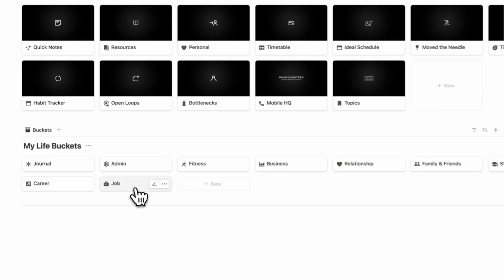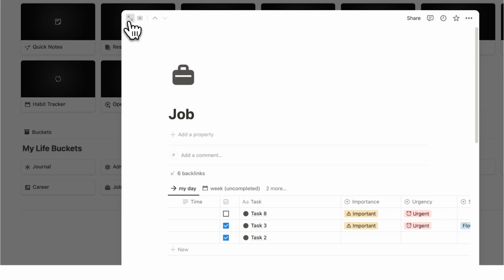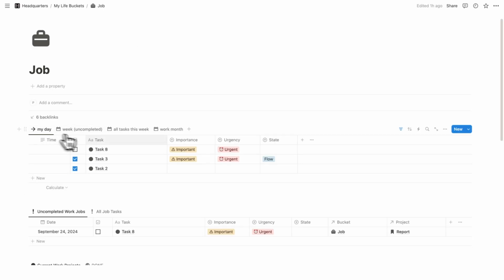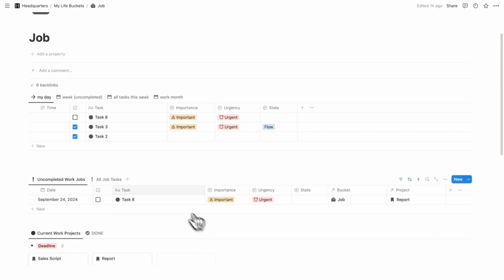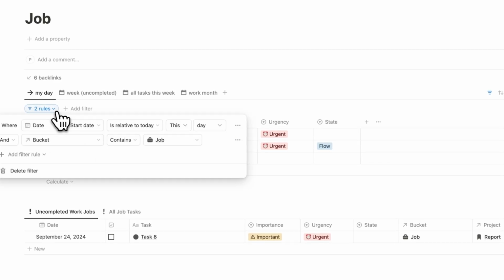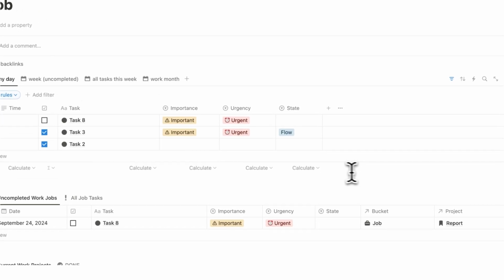And then job is slightly different. I wanted job to be almost like a mini template in itself. So we actually have your day broken down like this, so you can time block your day. Because when you're at work, you might not want to see everything else in your life, or maybe the people sitting around you, you don't want them to see everything else in your life. So if you have job open, you're only seeing stuff to do with your job. So you can time block your day here. Again, you're only seeing stuff that is to do with your job. So you're only time blocking your actual work day here.